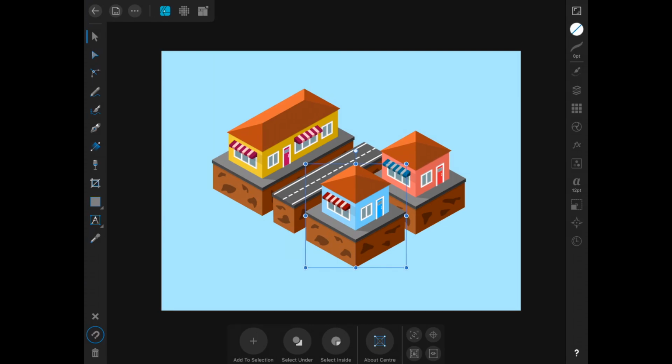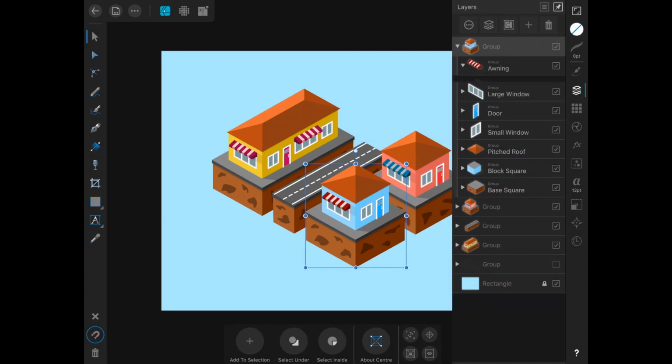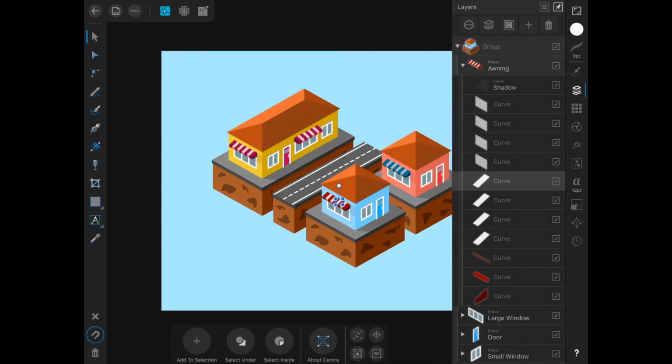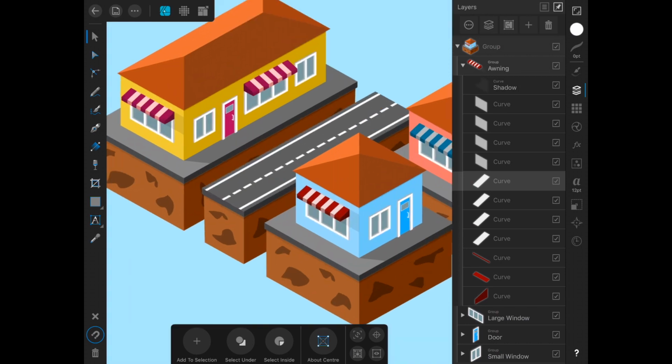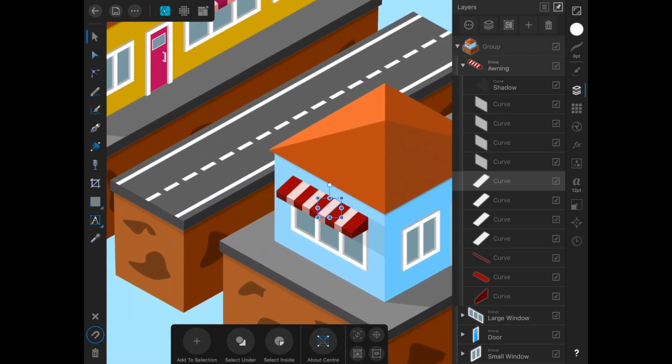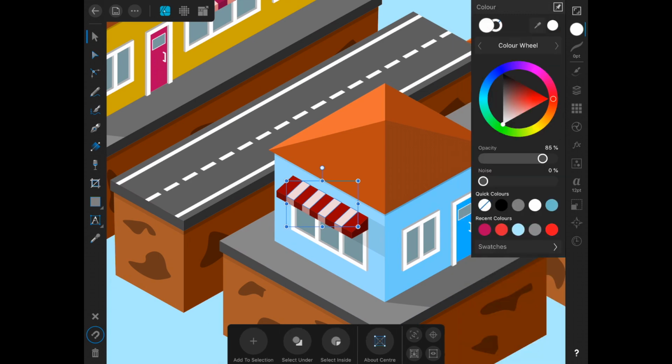So say we want to adjust the stripe color of this awning. We can go in and select one of the stripes, and then we can swipe from left to right after we've made one selection to select another layer or object. And then you can go in and adjust the color.